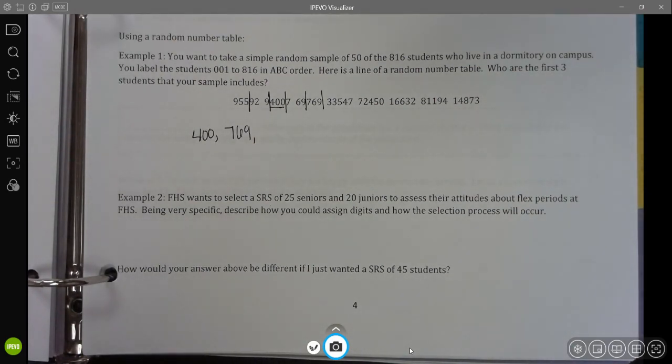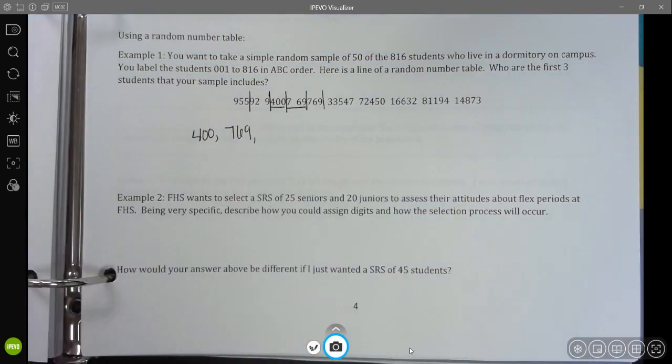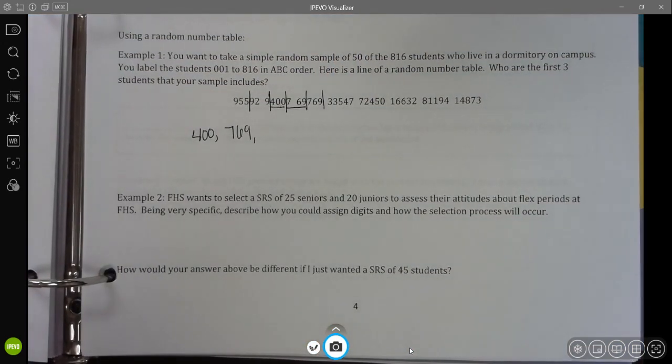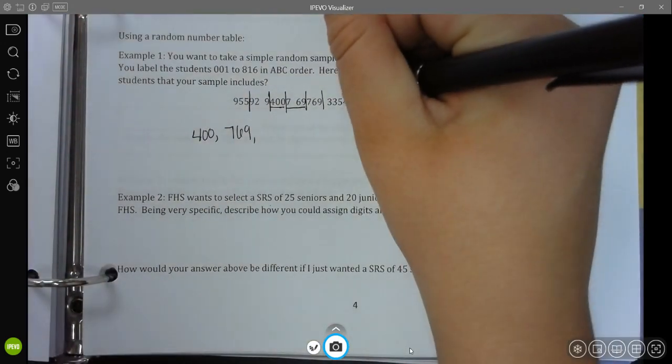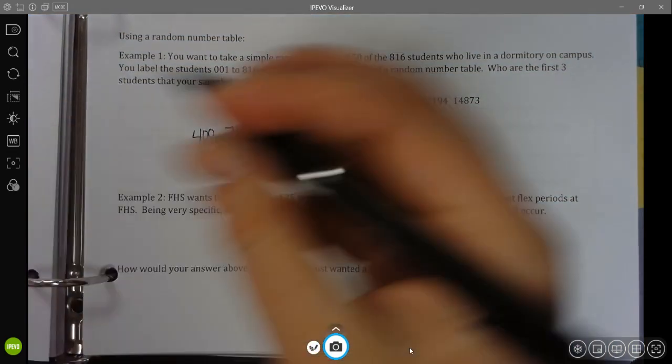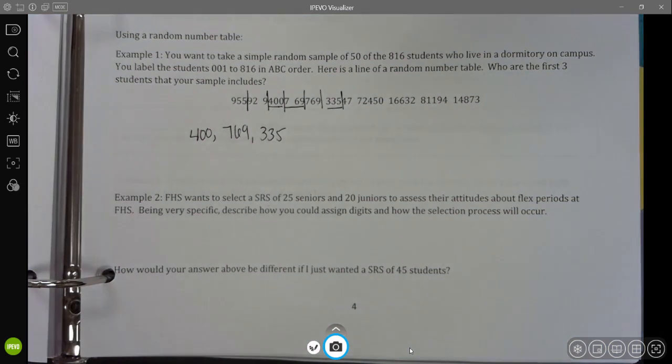But it is possible, since the numbers are completely random, that you run into somebody that you've seen before. We will ignore this person. We have already seen this person. So I'm going to underline the one I chose. The next one I am ignoring because I'm not choosing the same person twice to be in my sample. The next person on there is person 335. So I will choose 335 next to be in my sample. And those are the first 3 students that my sample includes. That's all you have to do for example 1.